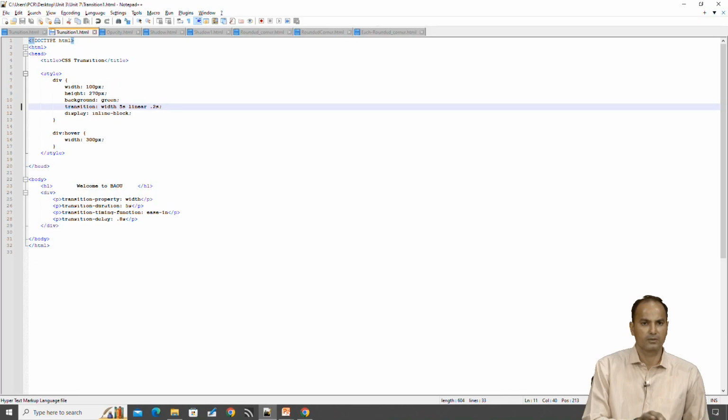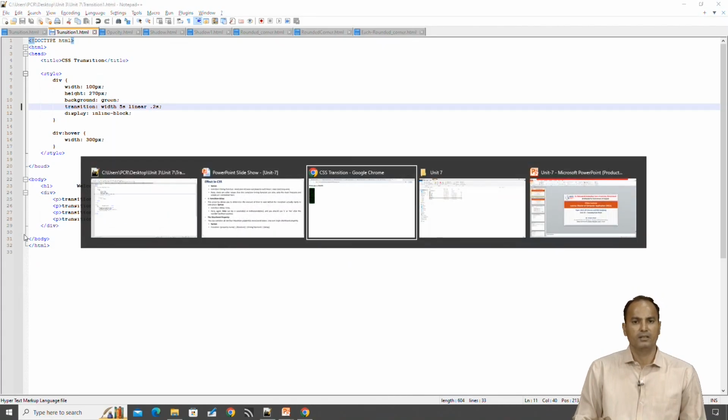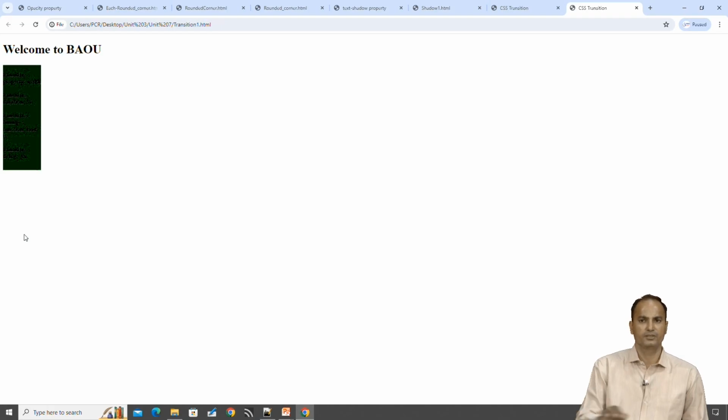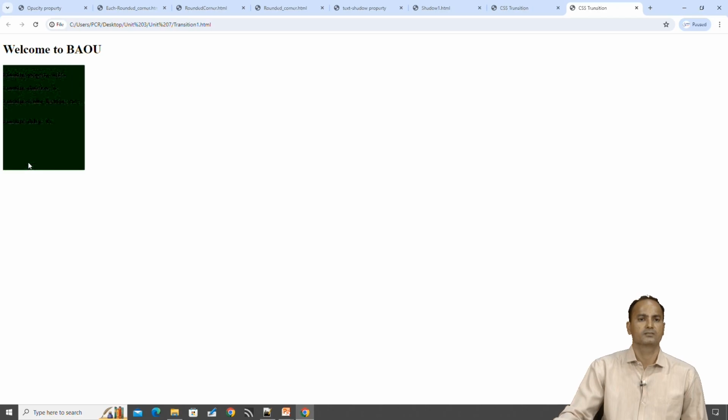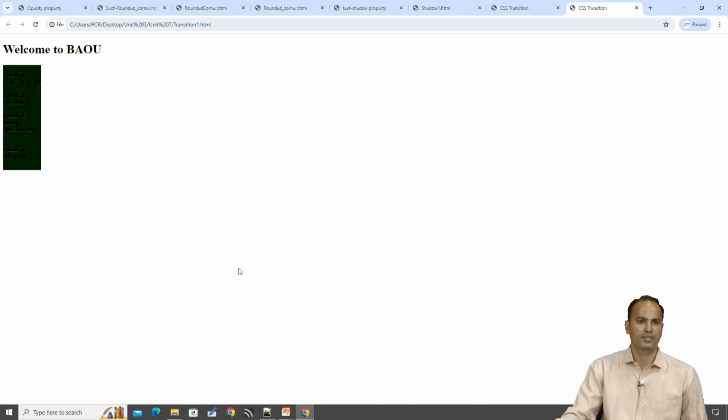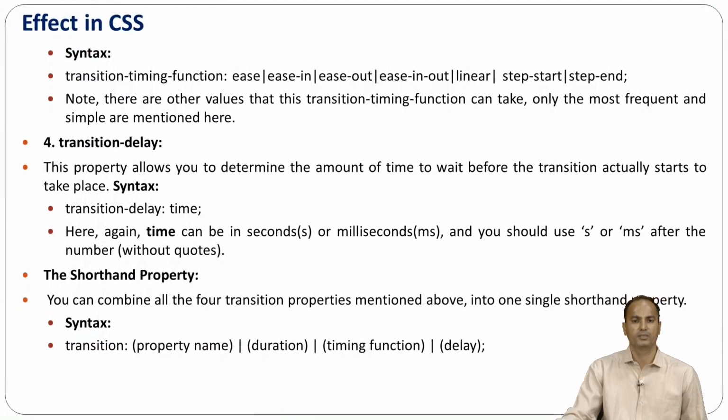Linear. Now save the file, go to the browser, refresh it, and mouse over the division. It changes a little bit compared to ease-in. This way we can have a transition effect on our web page content, for any kind of functionality required on our web page document, through the transition properties like transition-duration, transition-delay, and transition-timing-function.